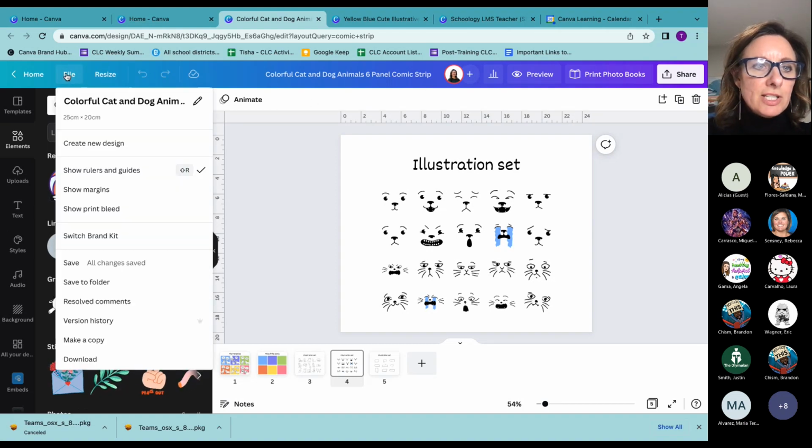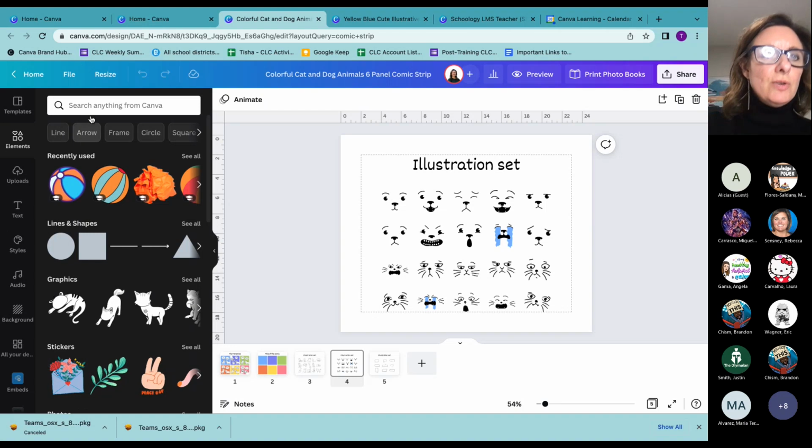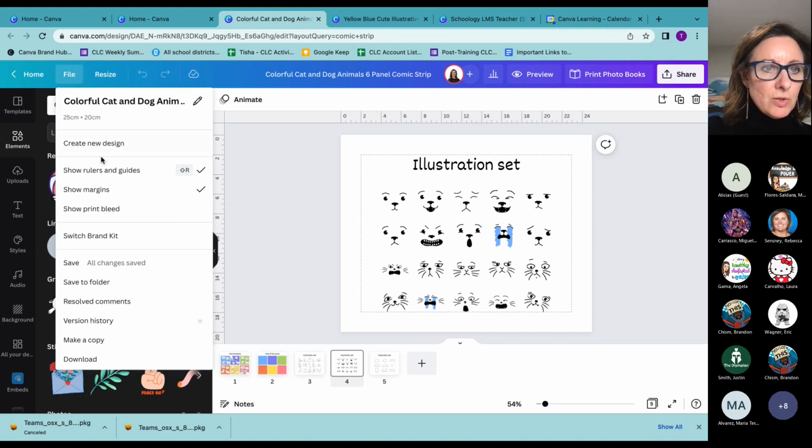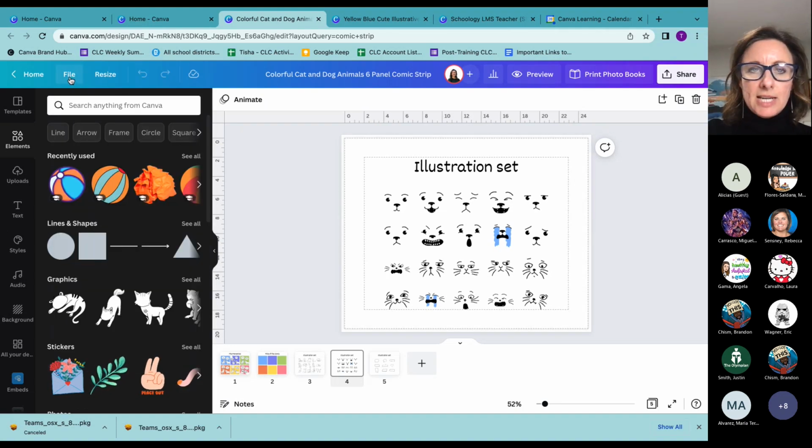So if you want that for just really being able to be precise, you can bring in margins if you would like to and show print bleed. So all of those things.